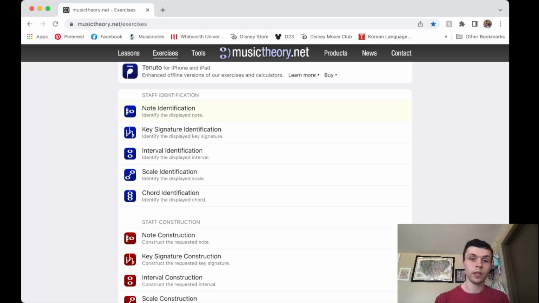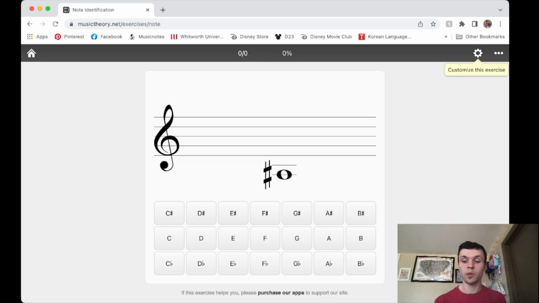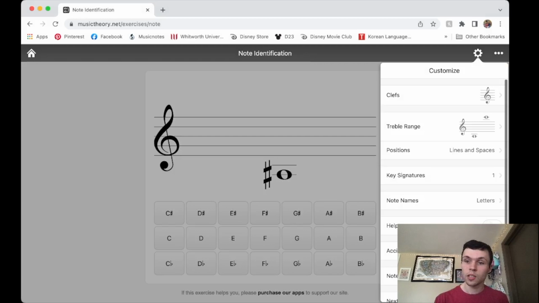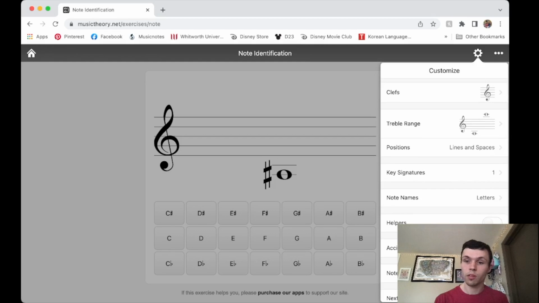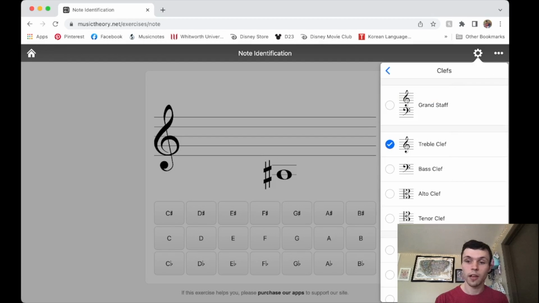And if we were to click on that, this is what the main view of what most exercises will look like: you'll have some kind of visual cue as to what's happening, and then all of your options down below. And in the top right corner, you'll see the little cog wheel where it says customize this exercise. If we were to click on that, you can see that you can change the clef that you're in from treble clef to bass clef, alto, tenor, all of the different clefs, and even just the grand staff.